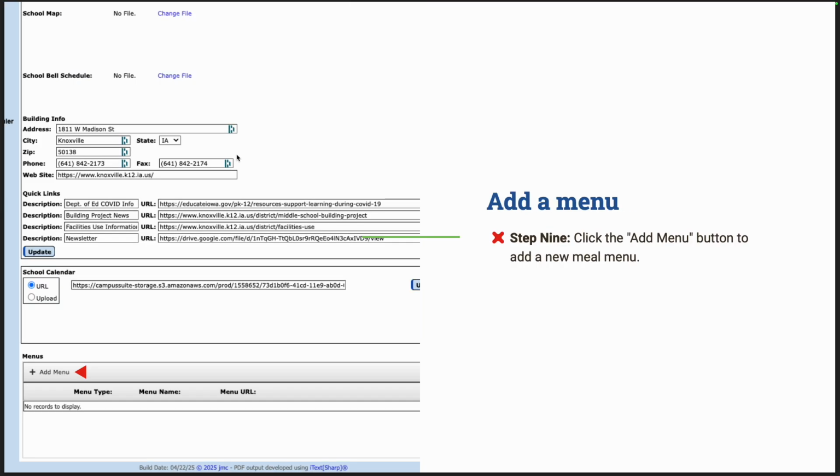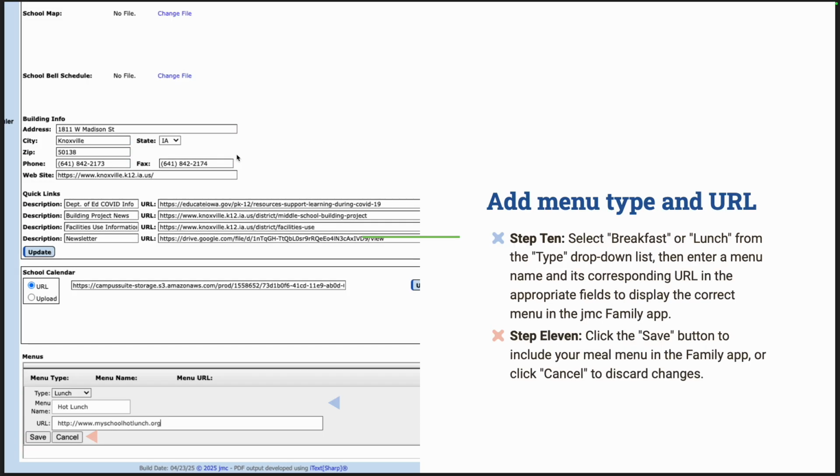Step 9, click the Add Menu button to add a new meal menu. Step 10, select breakfast or lunch from the Type drop-down list, then enter a menu name and its corresponding URL in the appropriate fields to display the correct menu in the JMC Family app. Step 11, click the Save button to include your meal menu in the Family app, or click Cancel to discard changes.